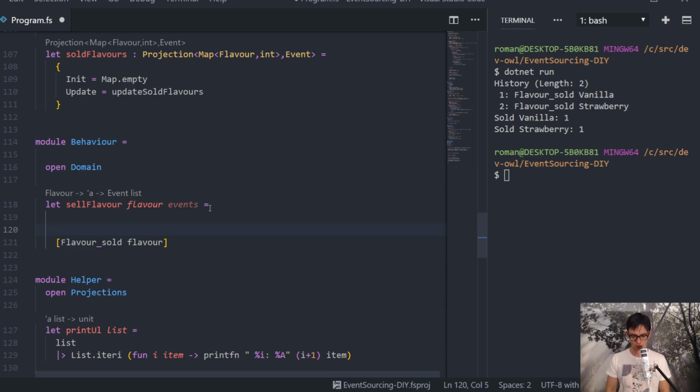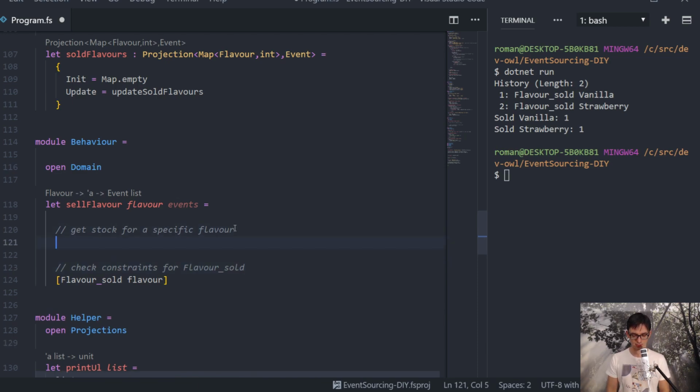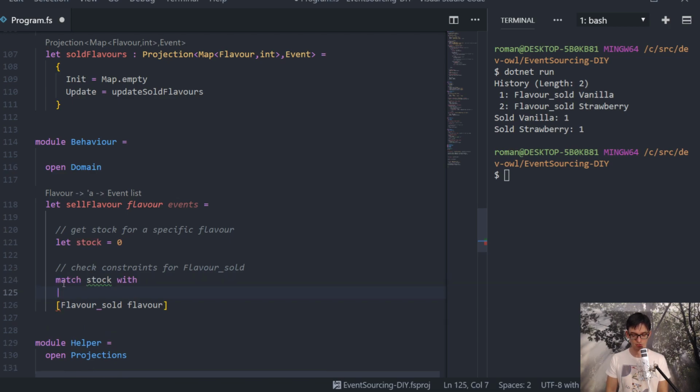We want to somehow get the stock for a specific flavor, and then we want to check constraints for flavor sold, which means we want to somehow get the stock out of our event stream for the flavor, for example vanilla, and then we want to check if we can actually sell this flavor because the stock is big enough in there. So we somehow need to take this thing here and say stock, and we just start with a 0. And to check the constraints, we could pattern match over the stock and could say if it is 0, we should return that the flavor was not in stock that we were trying to sell.